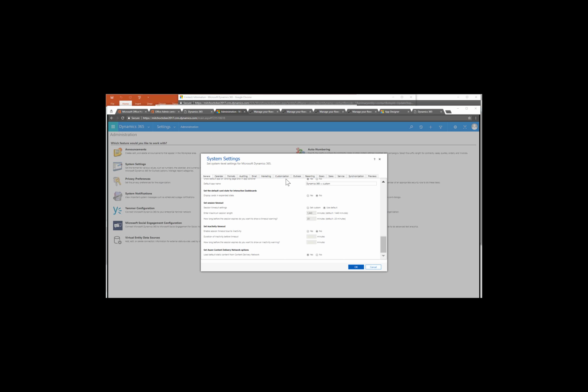Okay, so I haven't played with those. I understand the use cases. I'm not sure if it'd be of benefit to anybody else on the call, but I think this is pretty interesting. There are some situations where you want to lock people down. This last one's kind of interesting: load default static content from the content delivery network. How many people know what a content delivery network is? Anybody? A few people, not that many.